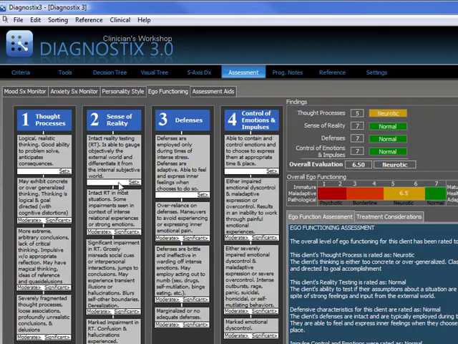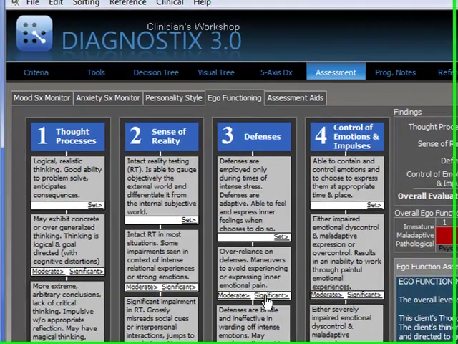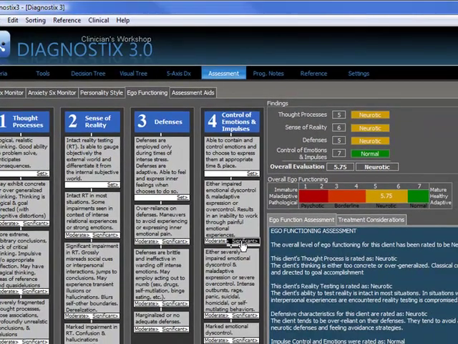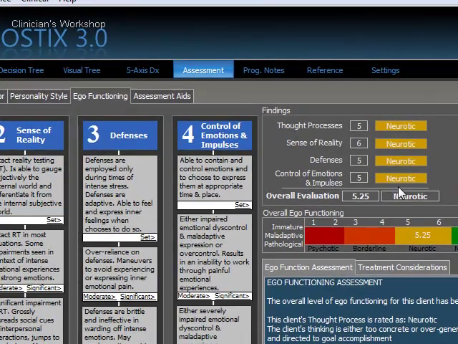Next we'll do reality testing. Let's say it's moderate. Defenses are fairly significant. And impulse control, let's say he's pretty over-controlled and he's fine, but he's got all kinds of stuff coming out with headaches and somatic types of symptomatology. And so we've pretty much diagnosed him in terms of his ego functioning as being fairly moderately neurotic.